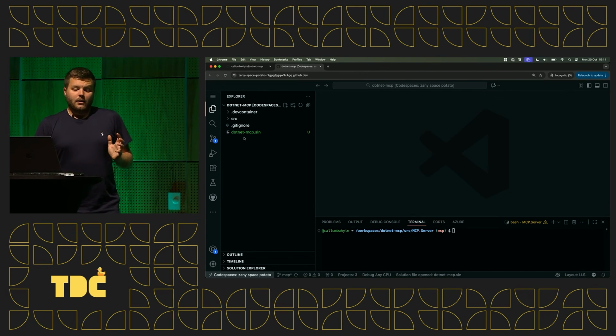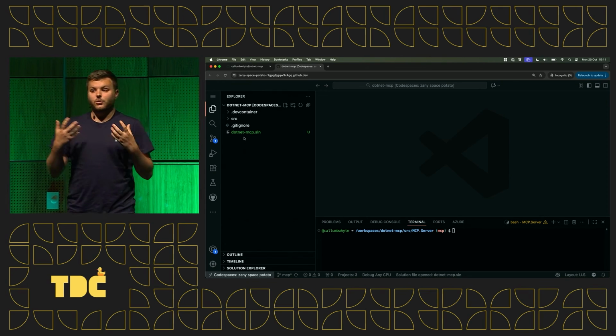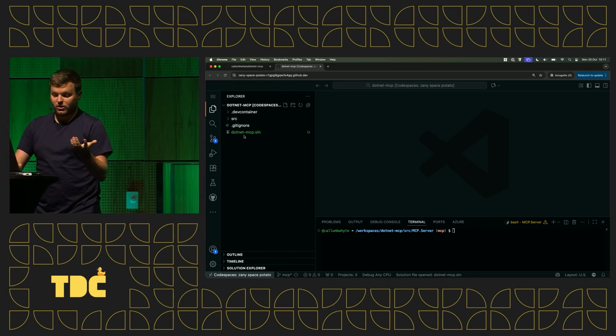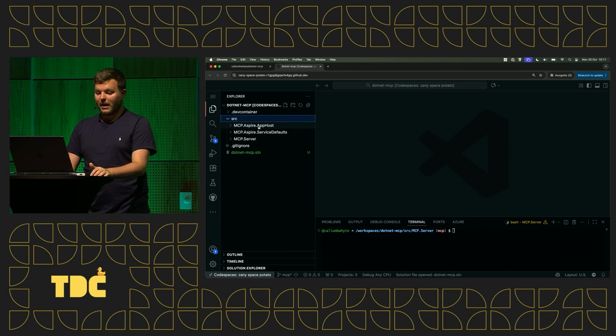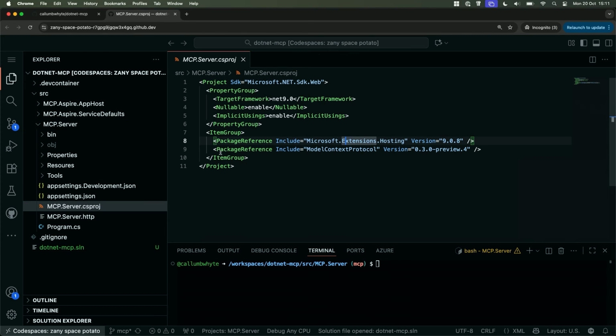So, at its most basic level, to integrate with MCP and .NET, we have to install the MCP SDK. That is just a standard NuGet package, which I've installed here. You'll see I've created a project called MCP Server. And if we go to our CS proj, I have installed one package, the Model Context Protocol. It's in preview currently, but it's being pretty rapidly developed against.